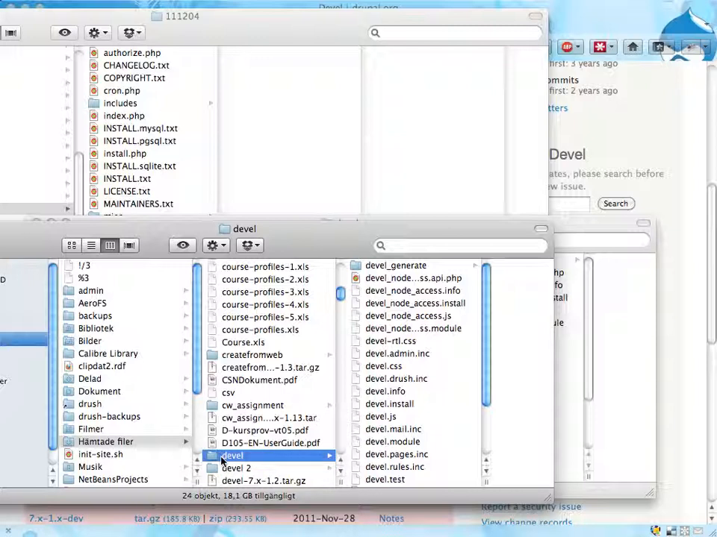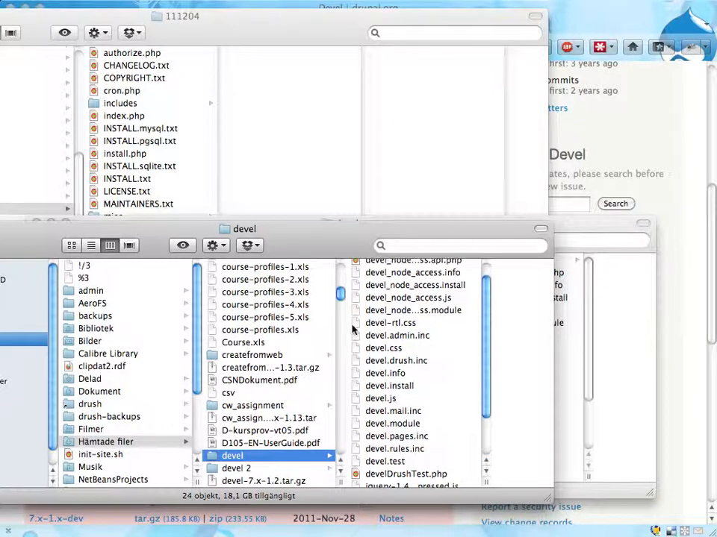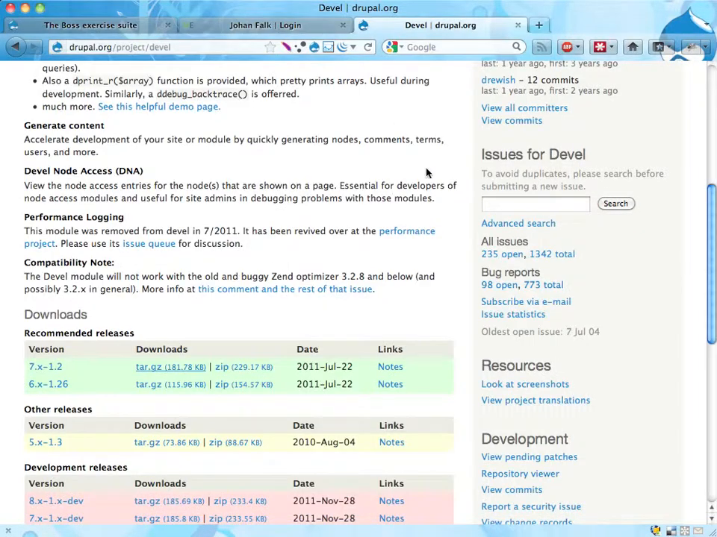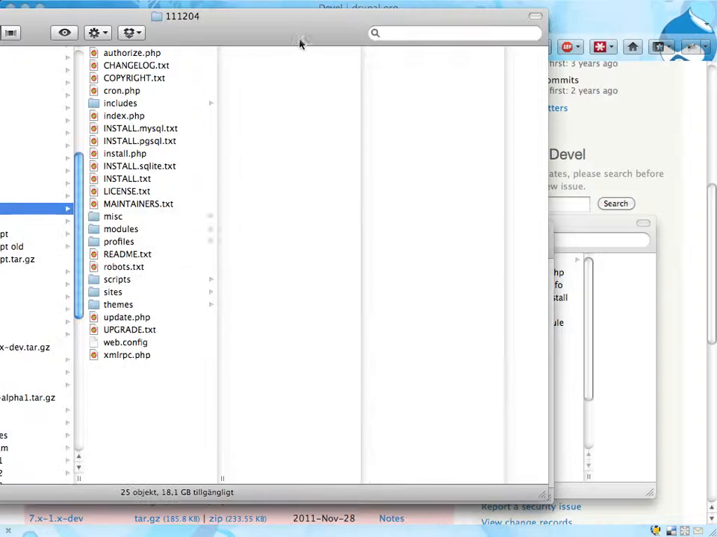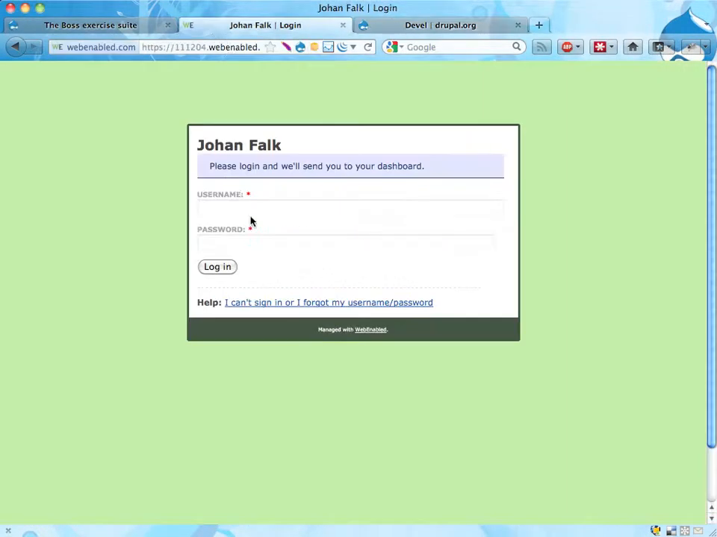A module called Devel in its own folder with a lot of files in it. This is the first step, finding the module and downloading it. Then you find the files belonging to your site. These are mine, belonging to the site I'm working with right now. I'm not right now working on web-enabled. I will show you how to install on web-enabled in a minute.